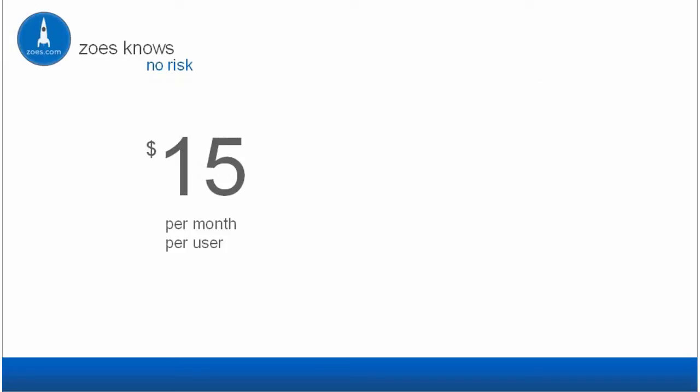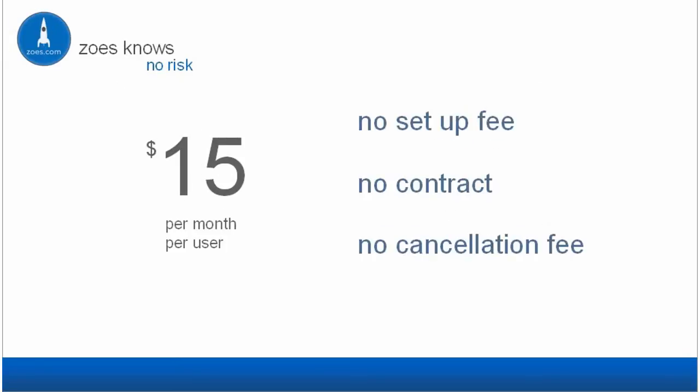Zoes is relatively no risk. It's only $15 per month per user. There's no setup fee, no contract, no early cancellation policy. The bottom line, if you feel at any time we're not filling your need, you simply go into the system, click terminate, and you won't invest another penny.